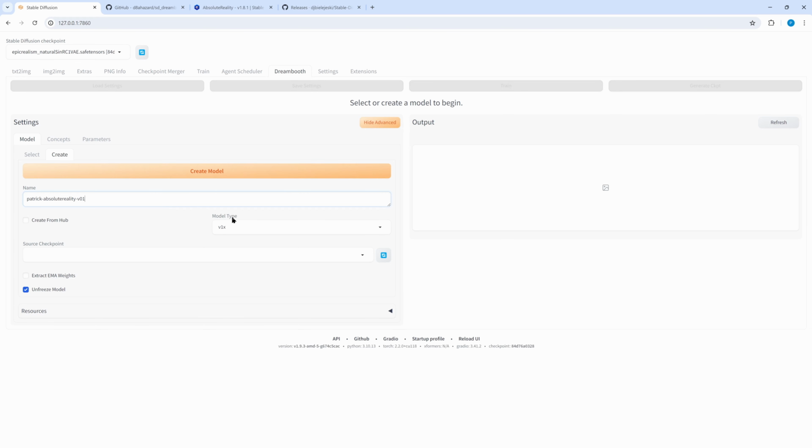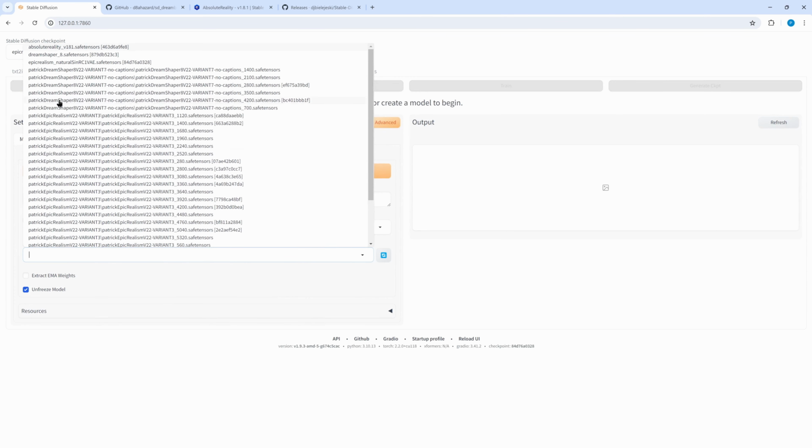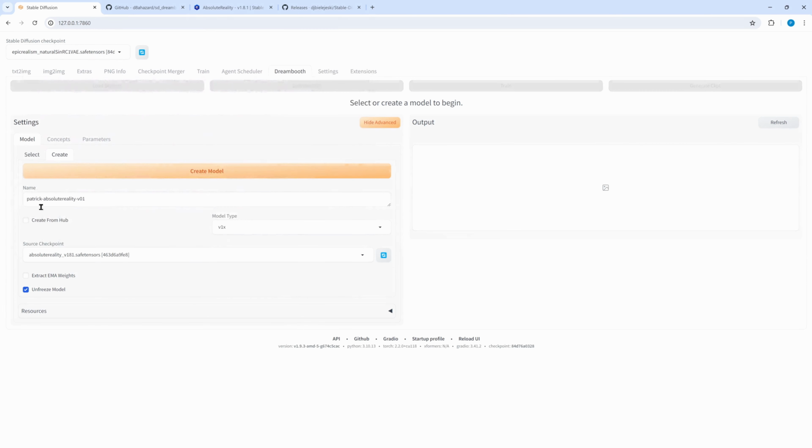Then we have to select the model type. We have the option to use 1.x. In this case Absolute Reality is a 1.5 model. We could use the 2.x models, but there are no good custom models. We can use SDXL models. This works but consumes lots of VRAM and GPU power. ControlNet, well, I haven't used that so far. The source checkpoint, well, in our case, that's this Absolute Reality.